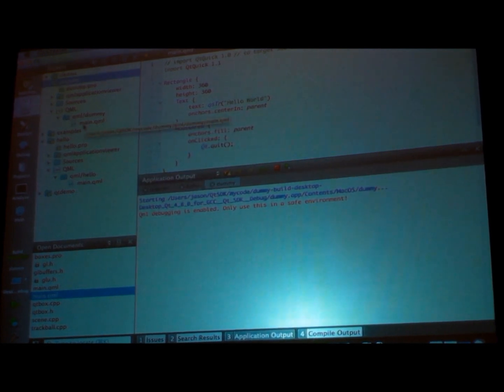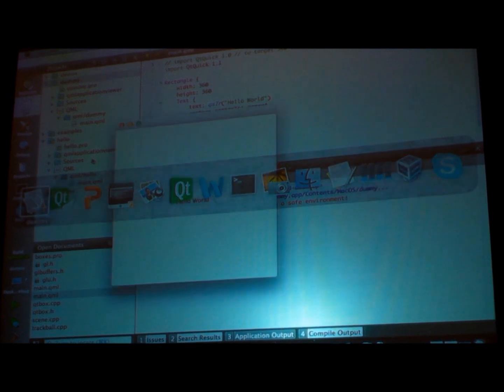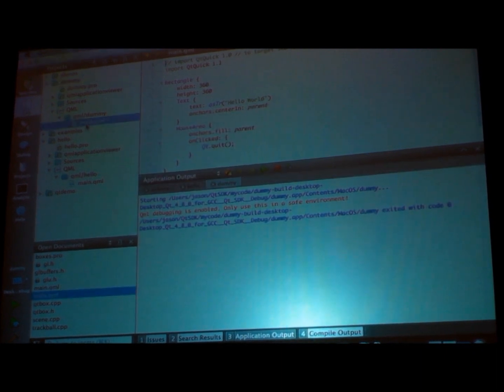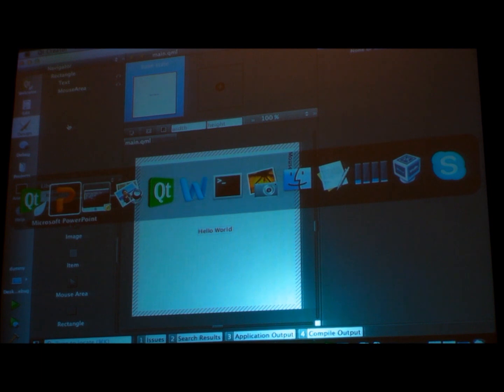Oh, I just hit it. There it is. Where'd it go? So again, Hello World. Now this can all be edited, the layout. So you can see here, this is how we can go and add new buttons. We can add text areas. So this is a rather high-level, simple way to create applications.